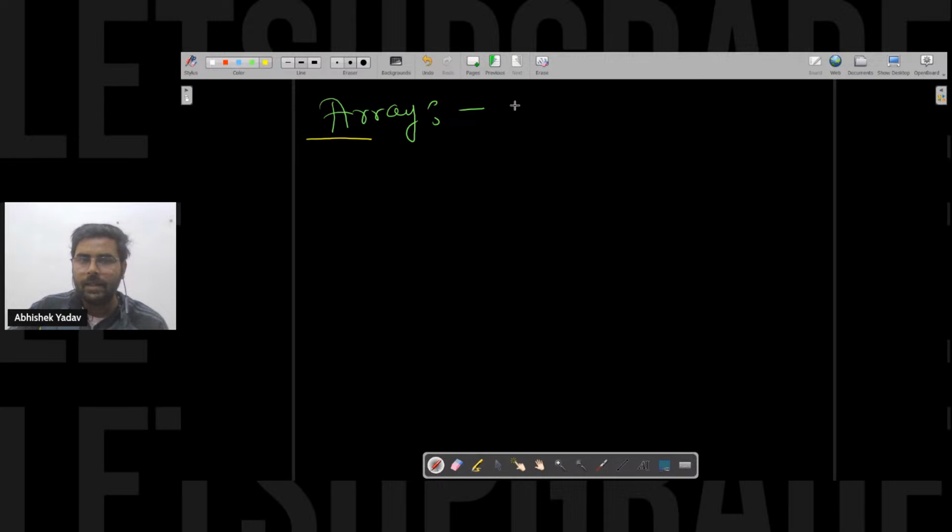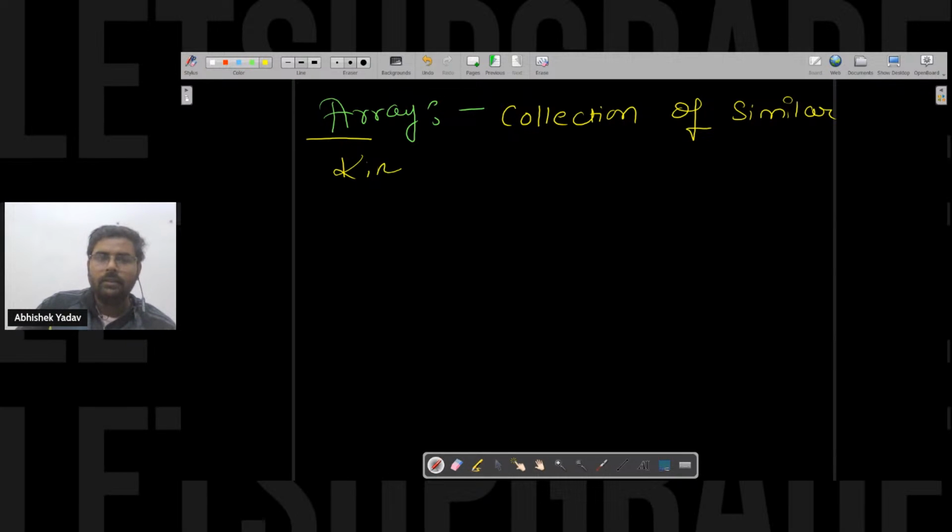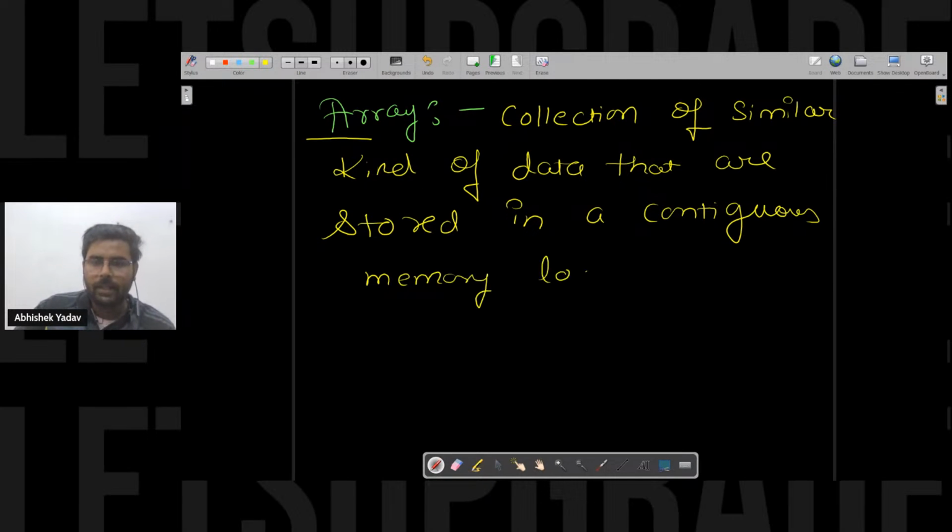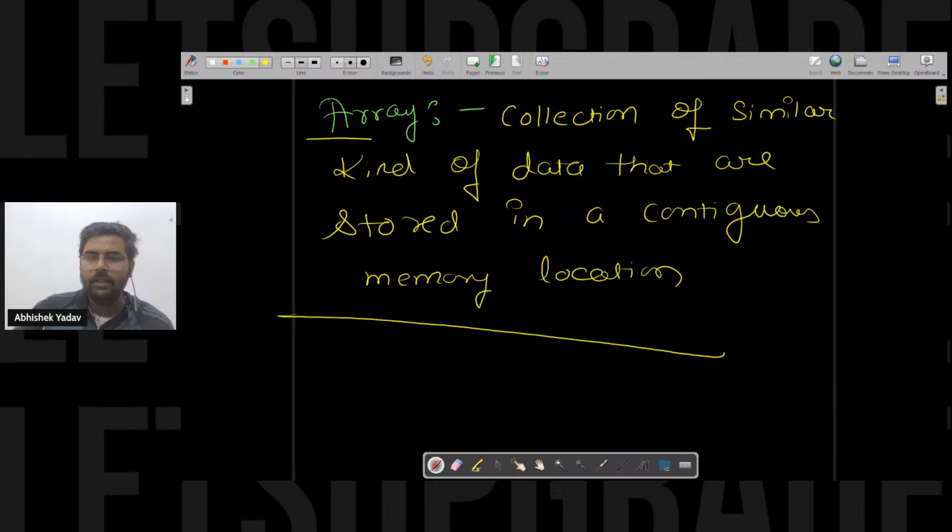So basically, if anybody asks you, what is an array? You will say, it is a collection of similar kind of data that are stored in a contiguous memory location. Okay, so this is a simple definition, and let's discuss this definition first.